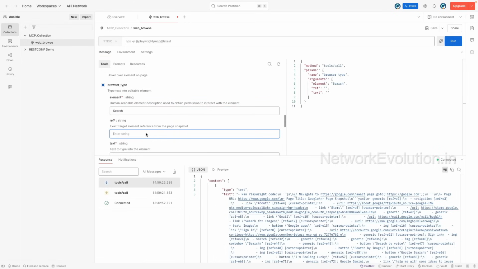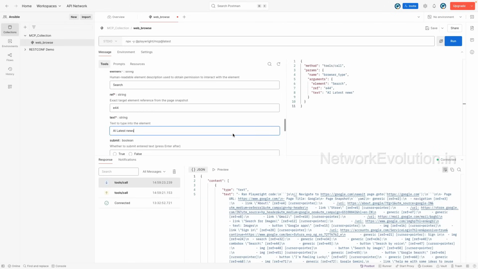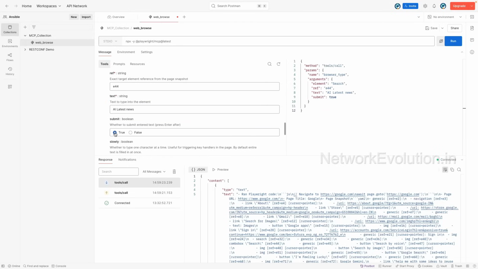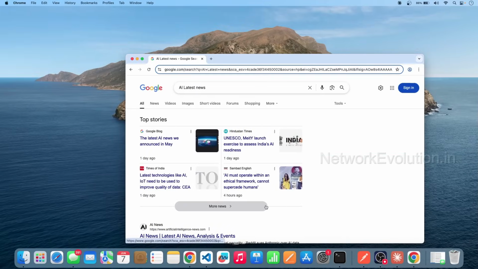Then ref is E44. Then I'll give AI latest news. Submit, I'll give true. Okay, we'll run it, and we are getting the response.